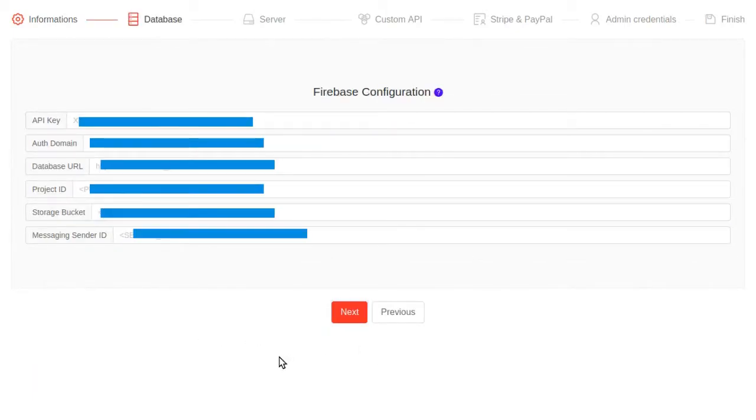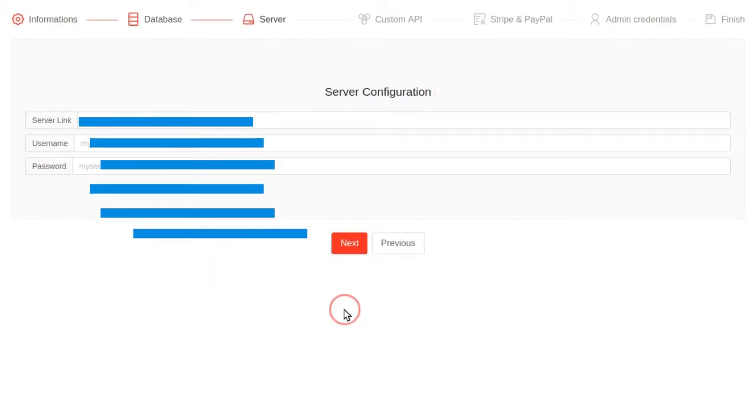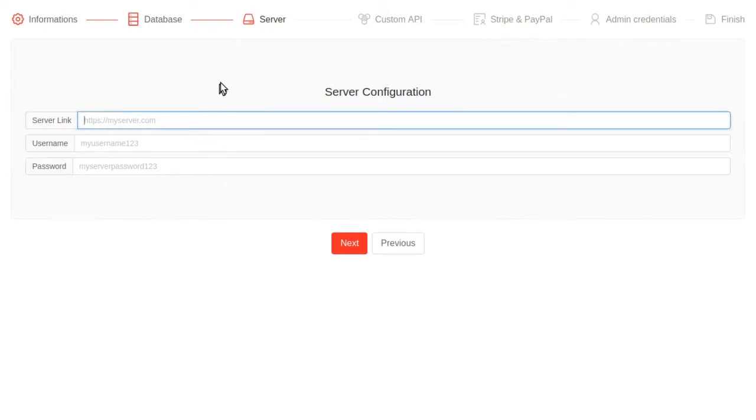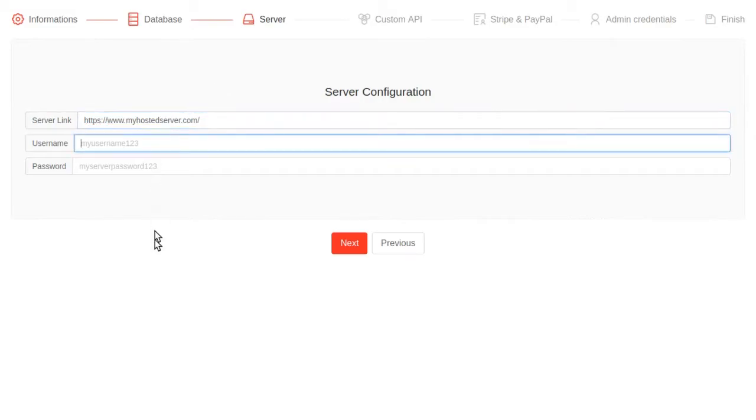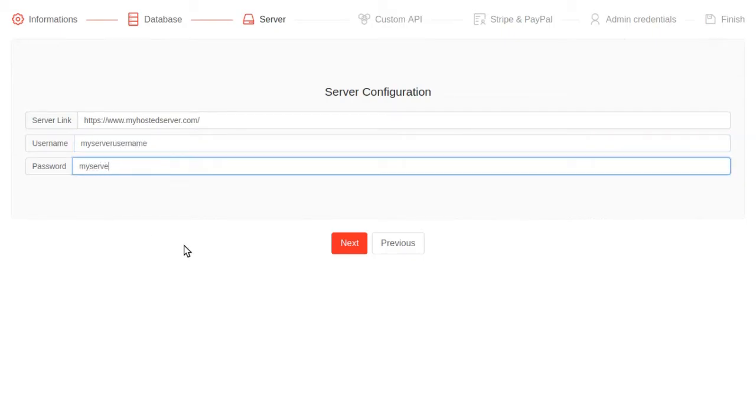We now must fill our Firebase information and then we click on Next. In this area, we need to type in the address of our server. Please be aware it must start with HTTP and end with a slash. And we also need to choose a username and a password for our server. Please choose a secure password for your own server. And then we continue.